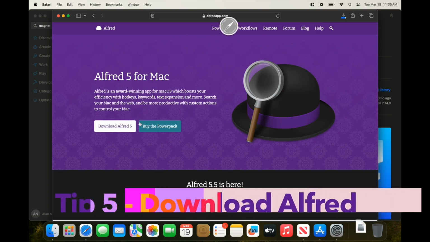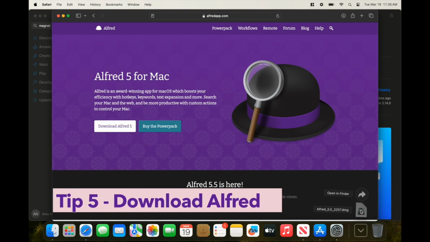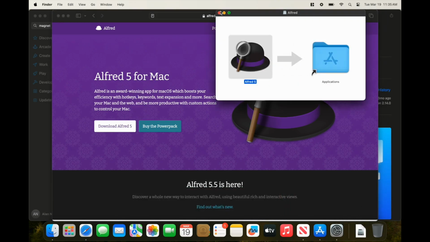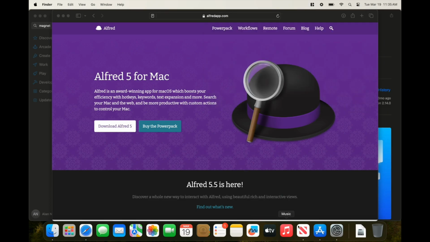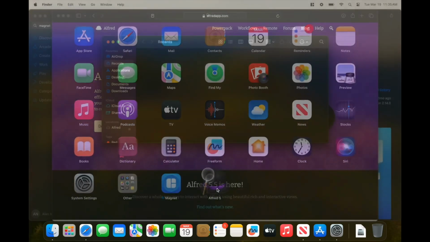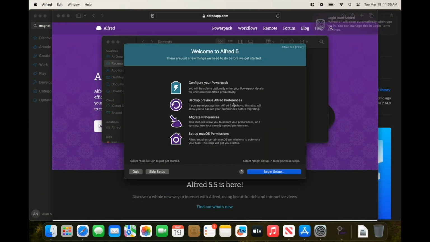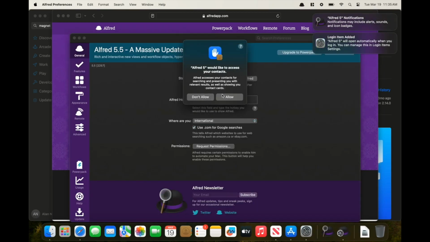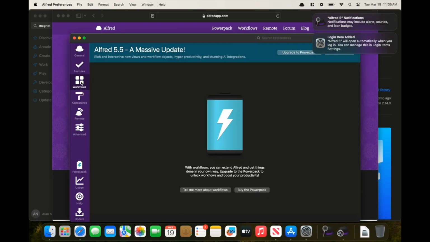Alfred's the next tool, and it is an app that I use to replace Spotlight. Because I use it to replace Spotlight, you'll have to go into your keyboard settings and change the hotkeys or disable Spotlight. This is not necessary, but this is my workflow because I like Command Space to bring up Alfred and I don't want to use Spotlight.